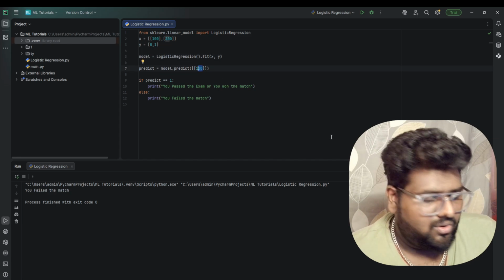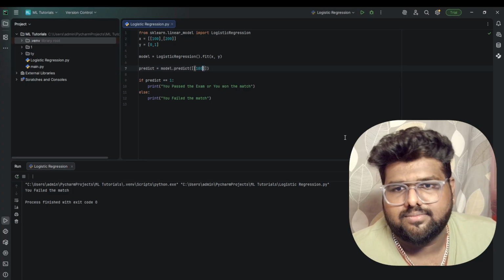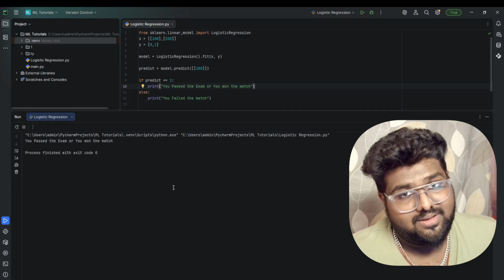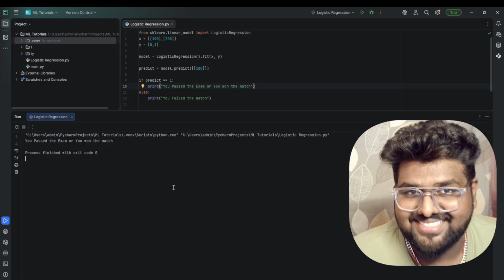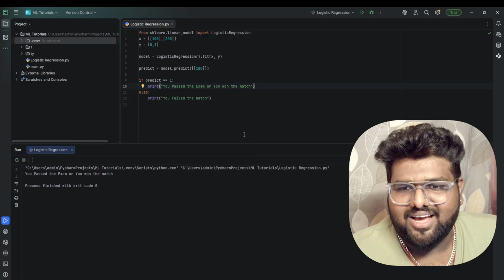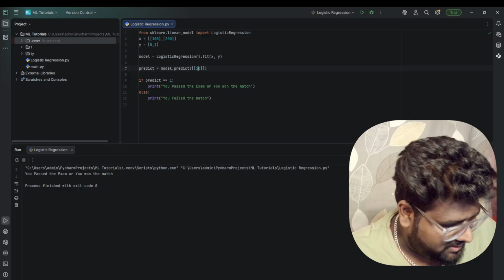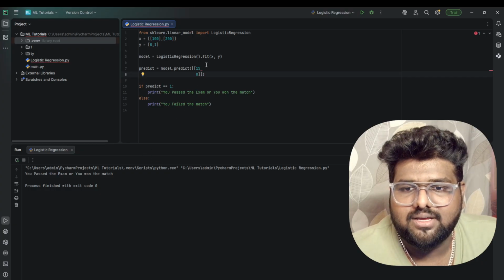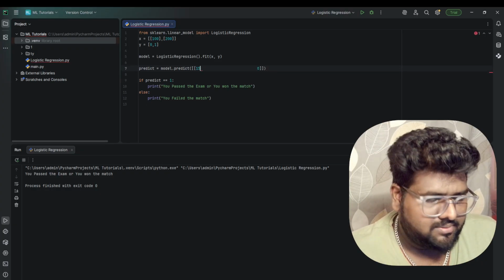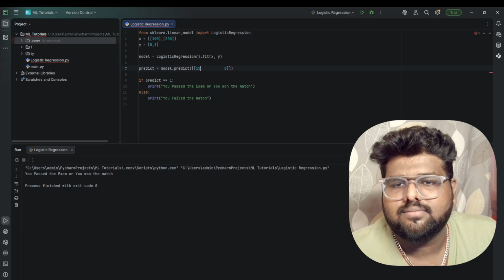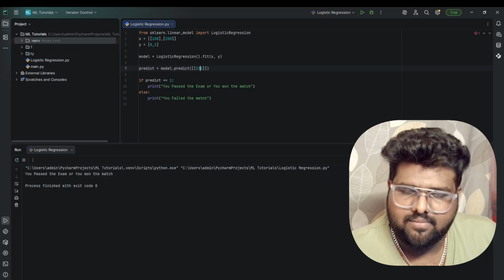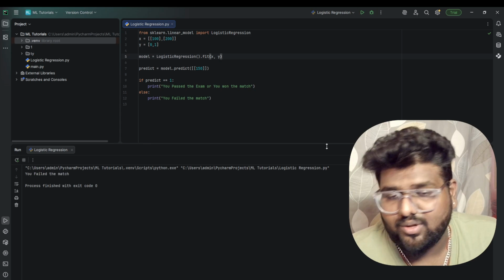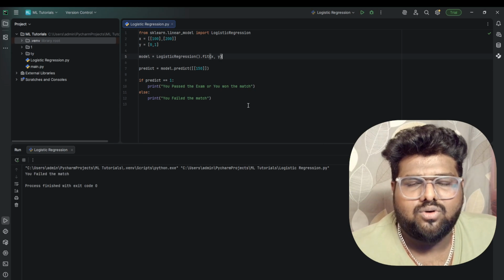I'll just give 180. You pass the exam or you won the match. Good. अभी हम इसको देंगे खतरनाक वैल्यू, बीच वाली देंगे वैल्यू। You passed. Wait wait wait, क्या हुआ ये? बीच वाली वैल्यू देंगे और इसको रन करेंगे। You failed in exam. ये ऐसा क्यों हुआ बोलो?